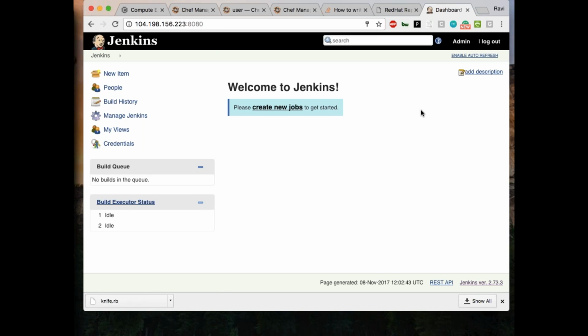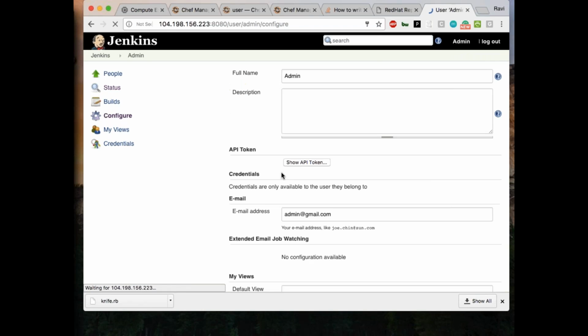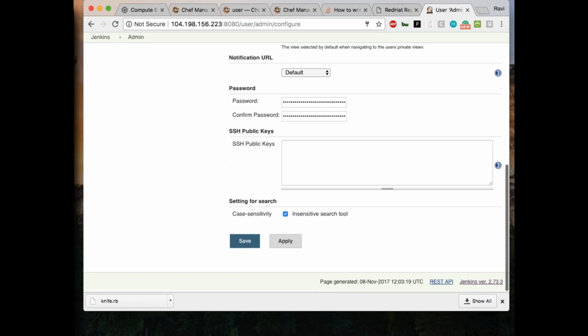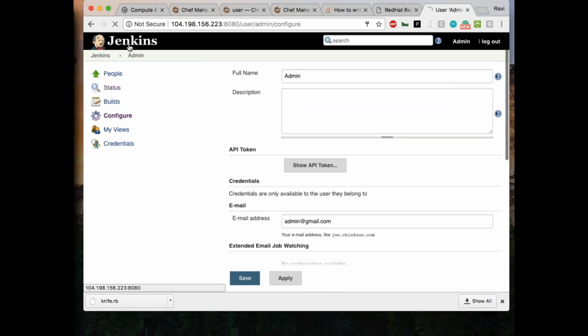The name which you have given. I have given a name called admin. Just go to this specific user, click on here, say configure. I mean, click on admin, say configure. You see, this is the name I have given. Change it over there. Right, that's the one. Okay, fine. Good.